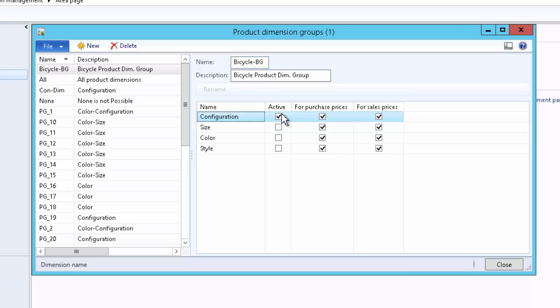By default, configuration will be active. The user can activate other dimensions as well. So for bicycle, we will activate configuration, size, and color. And here you can determine whether these dimensions are to be used for a purchase price or sales price. That means if color is used for a purchase price, then we can specify different prices for different colors. For now, we will not select style. We will see the application of configuration, size, and color, and the same way style can also be used.